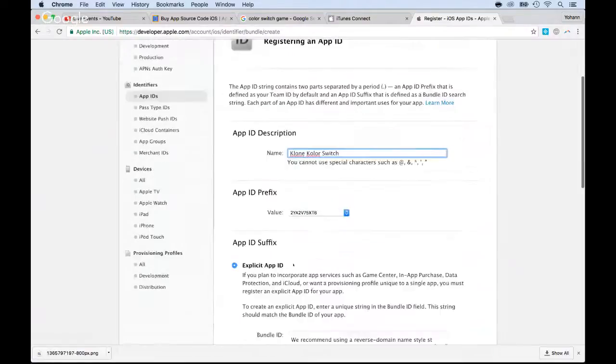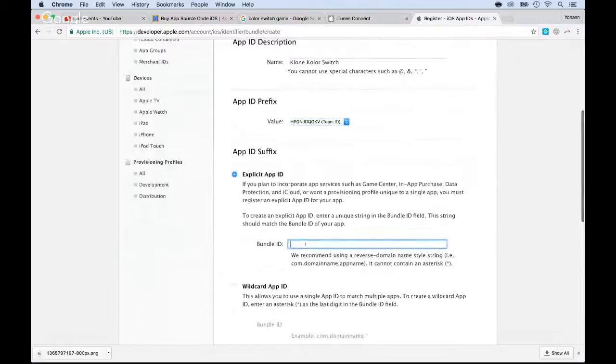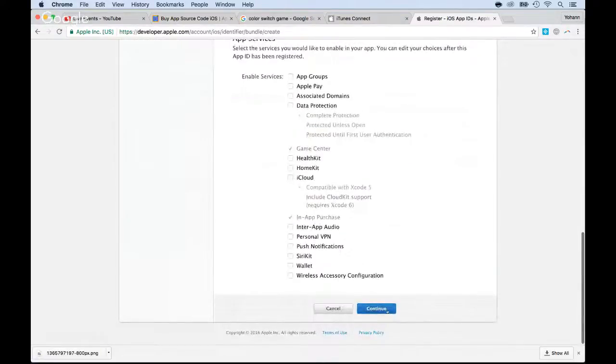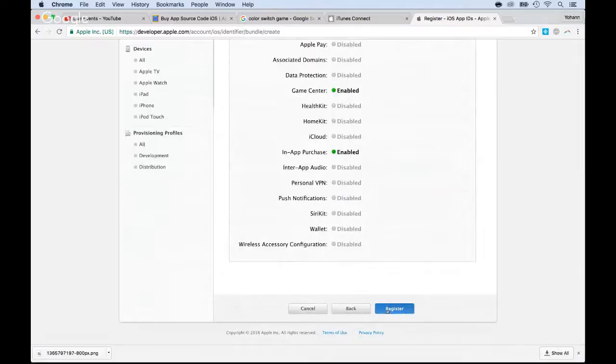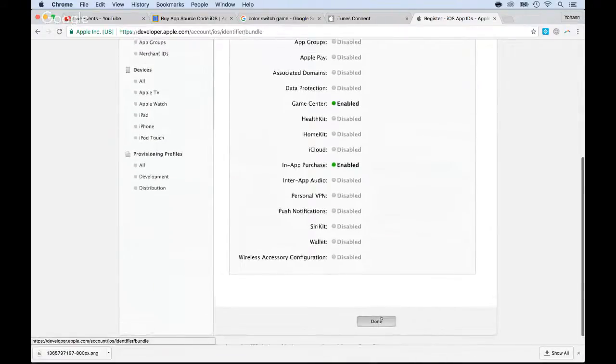Okay, and then I'm going to put a value which would be the team ID, and then the bundle ID will be com.appsfresh.colorclone. Now, do not put mine because this needs to be unique. So put any other one. It doesn't matter as long as it's unique, okay? And then I'm going to click on continue. All right, and register. Cool. So now I have an app ID. It's there. Click on done.